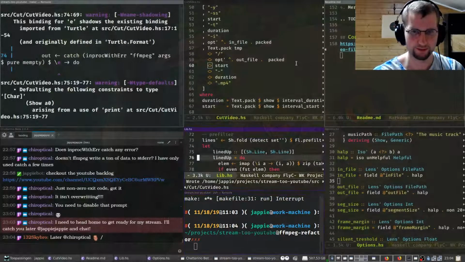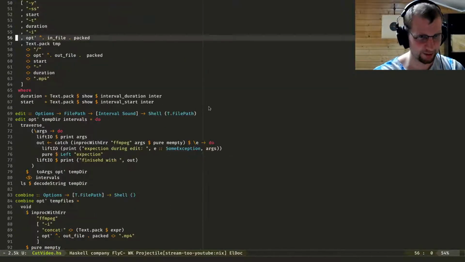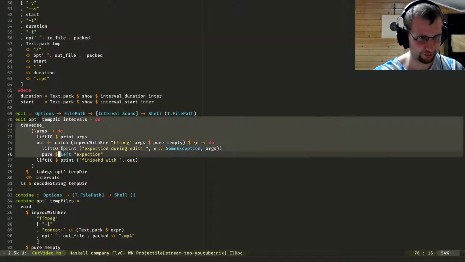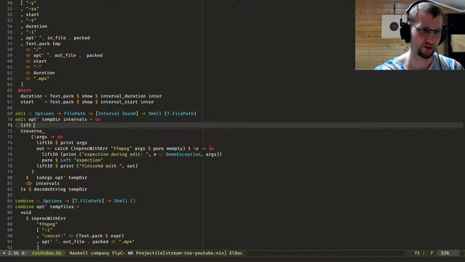Why is it that infinite loop though? How could it even infinite loop? I don't see how that works. There's no looping going on anywhere. Just traverse. Let's see. I don't know. Let's see if we enter in this function.